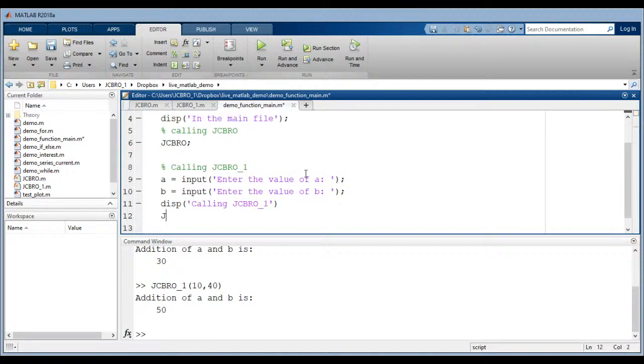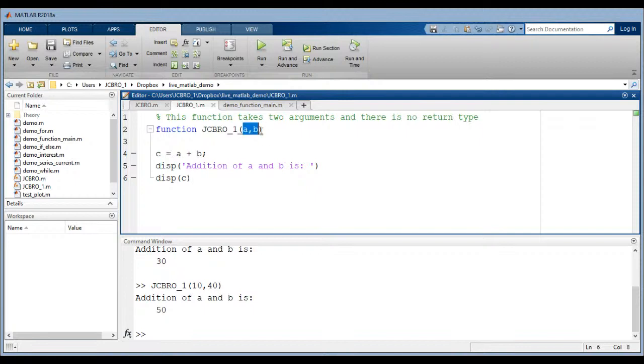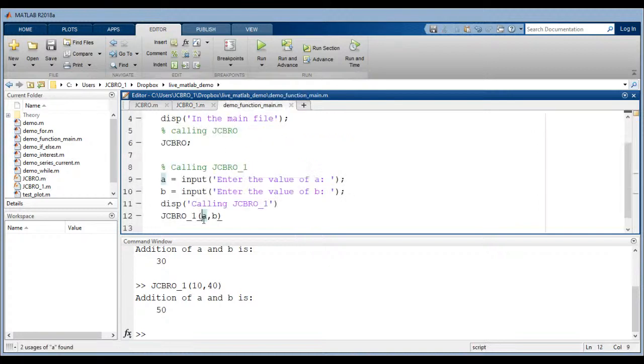Then jcbr_1, and we'll pass the values of a and b. Now I am intentionally using the same variables a and b here and here as well. You should remember that the variables which we are creating inside the function take a different memory location in memory. So these variables are different from these variables a and b. You must be aware of that.